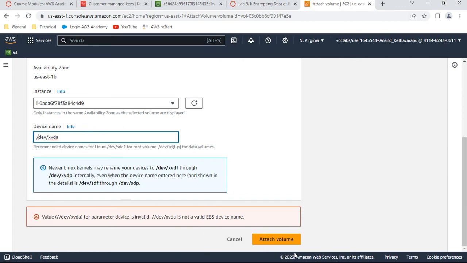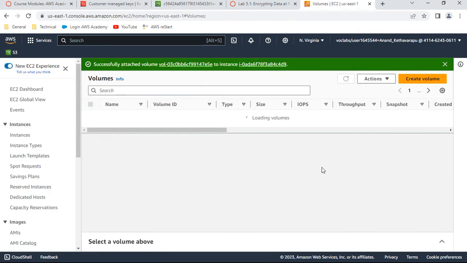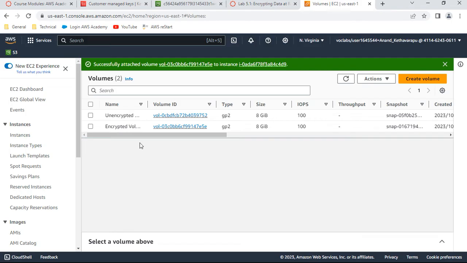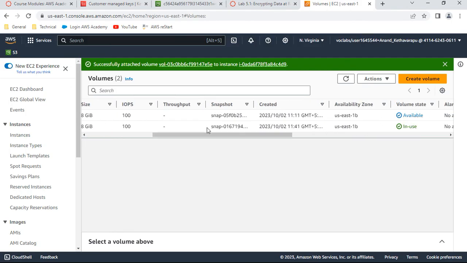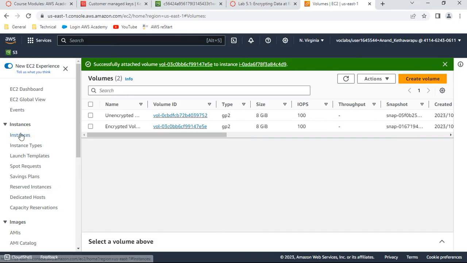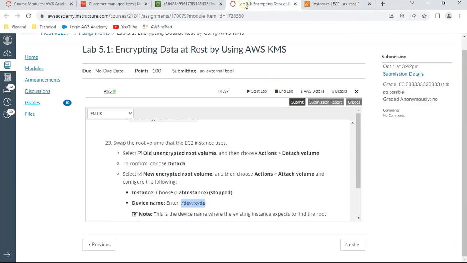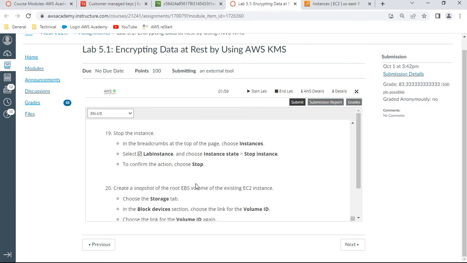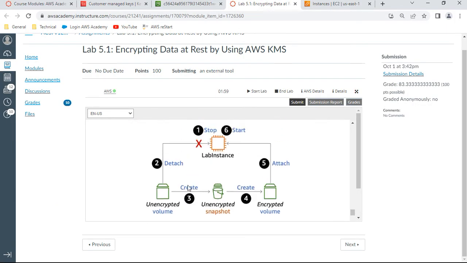/dev/xvda. Attach this one. Perfect. Once it is attached, you can see that the volume has come into in use. Go back to instances. So we have done almost all the steps here. We stopped the instance, we detached, we created a snapshot, we created a volume, and we attached it, and then the final stage, the sixth one, is to start the instance.